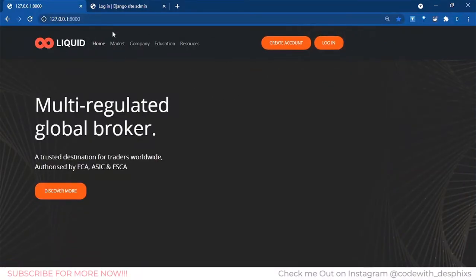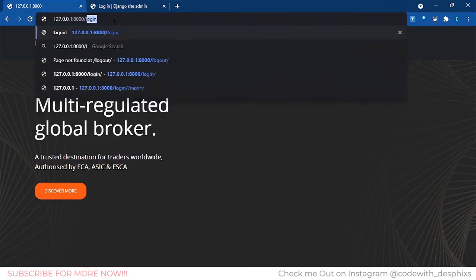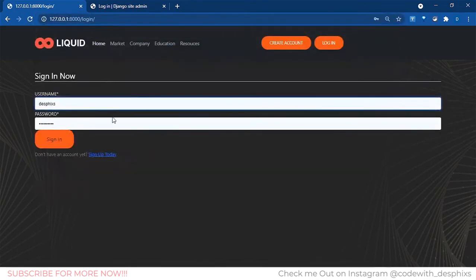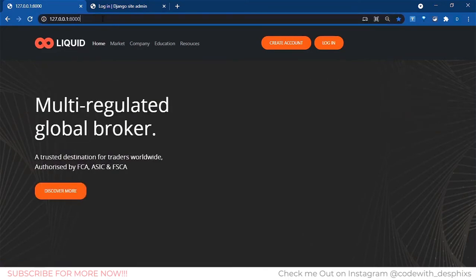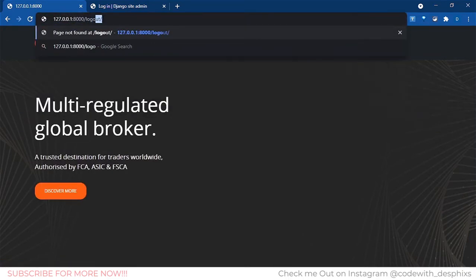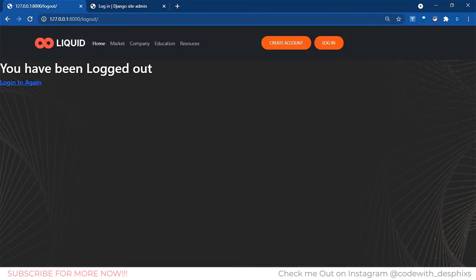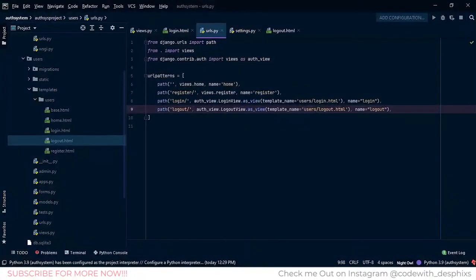Okay, the button is not working yet. Let's log in, and we logged in as Desphixs. Okay, now let's try logging out, and it says you have been logged out, log in again. And I want this to be in a container, so it will be in a straight line over here. So let's just do that.